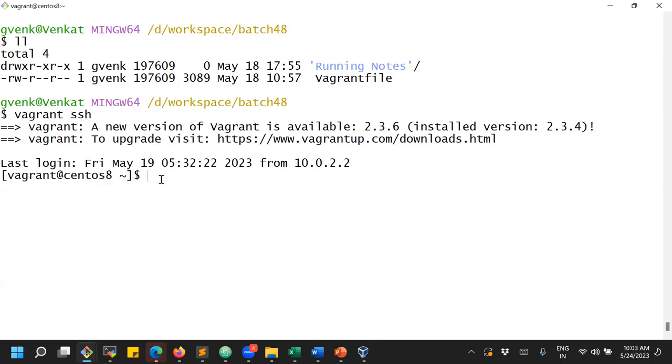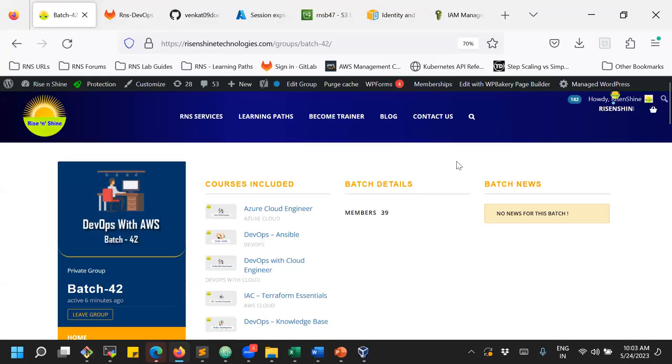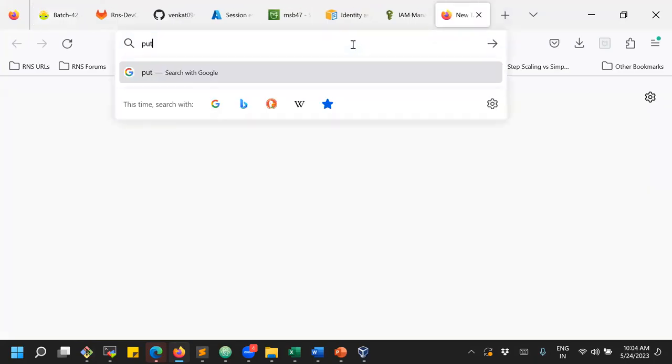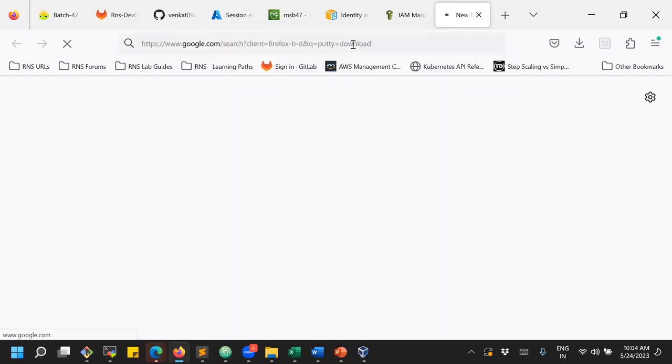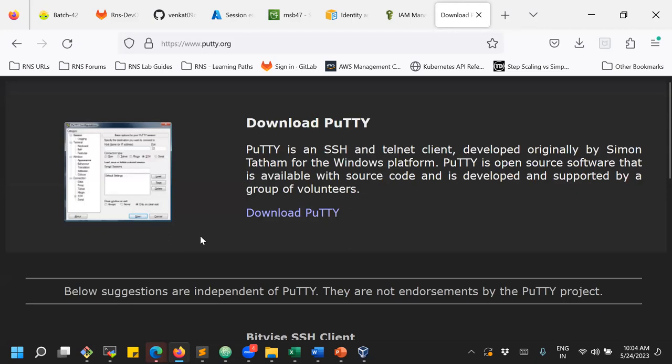But can I use another tool like PuTTY which we are talking about, or MobaXterm? Yes, that is another beautiful tool. Let me talk about it. How do I connect to this machine from Windows using PuTTY and MobaXterm? PuTTY software, yes, you can download it. That is a simple utility. If you go to Google and search for PuTTY download, this is an SSH and Telnet client for Windows. Yes, on the Windows system we can use it. You can download PuTTY, a simple utility.